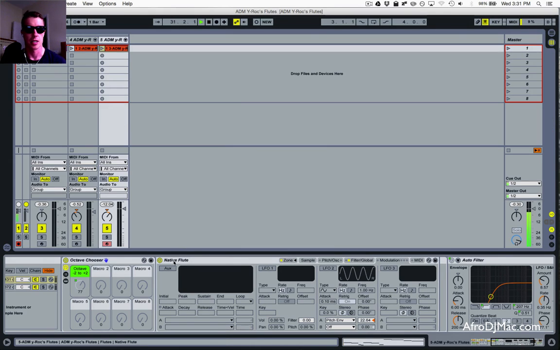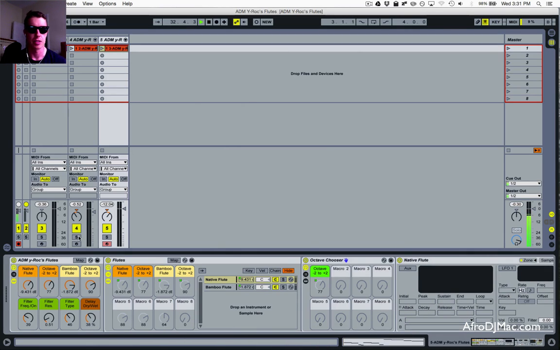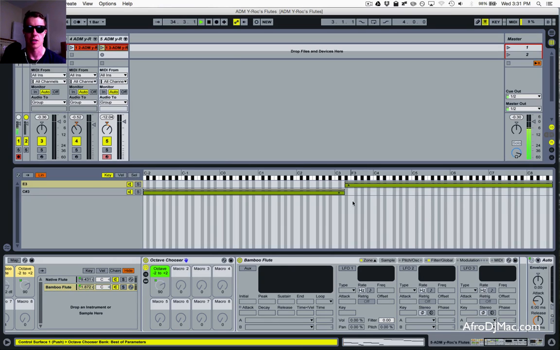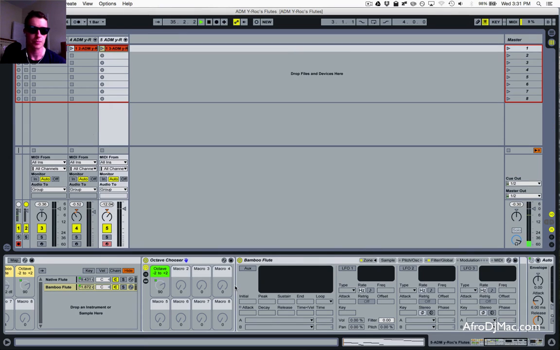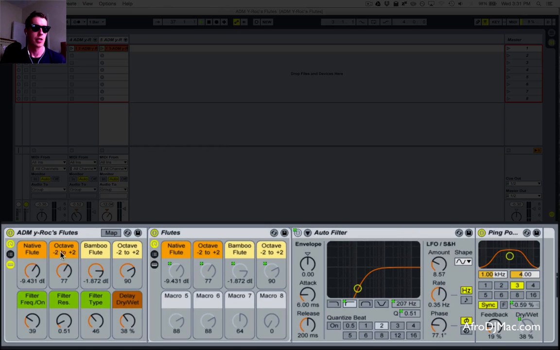After both instruments, we have a filter and a ping pong delay, which we'll get to. And the bamboo flute is basically the same thing with 2 different samples. So the way this works here is you've got control over, let's listen first just to the native flute. I'm going to turn down the bamboo flute. You have control over both volumes and the octave of each one.